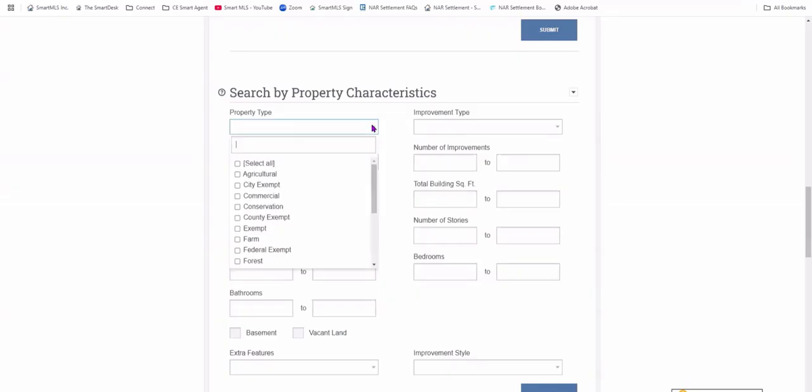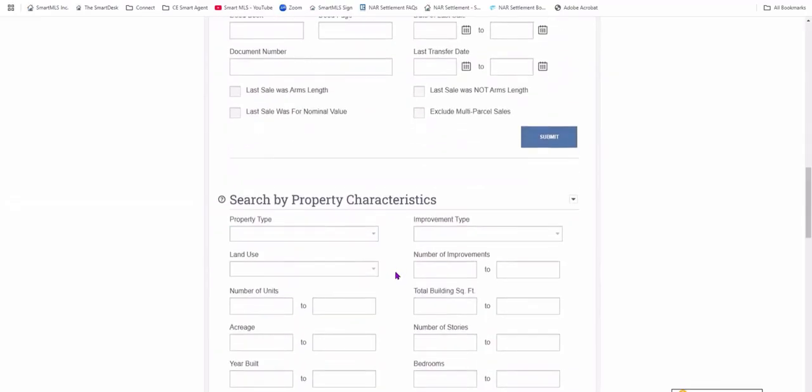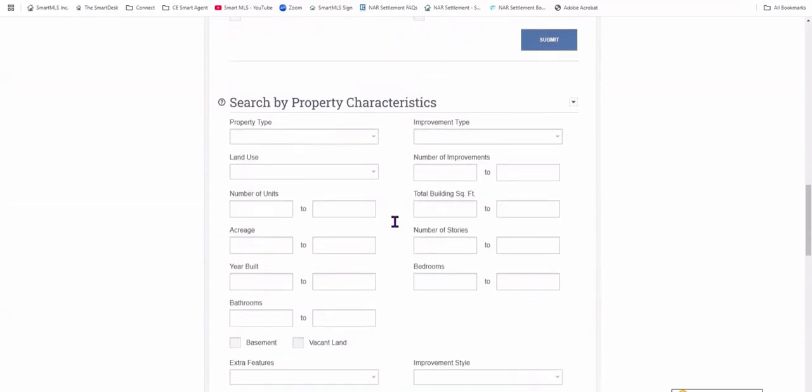If you go to property type, what is it? Well, you've got agricultural, commercial, conservation, county exempt. This has more to do with the land. So property type is the land. Improvement type would be including the building, 1 family residence and so on, 9+ unit apartment and so on. So be aware of that when you're doing your searches.